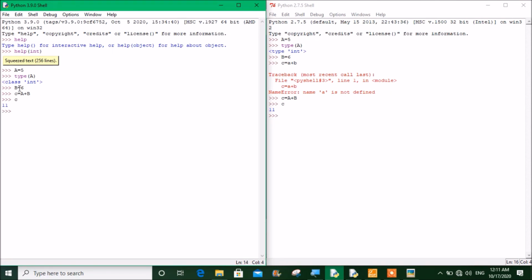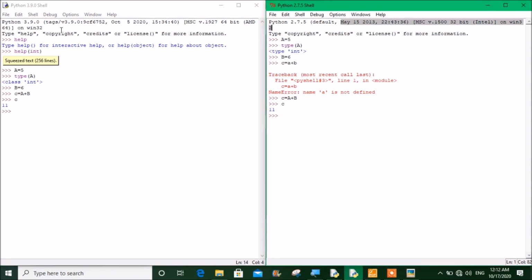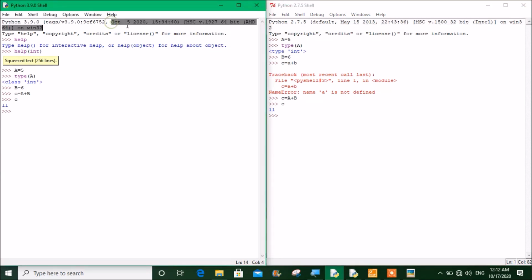Okay, that means it is very clear that whatever basic, built-in programs we learn can be run in Python 2.7.5 and also Python 3 and above. Python 2.7.5's release date is 15 May 2013, and Python 3.9's release date is October 5, 2020. So Python 3.9.0 is very recent. If I want to program basic things, I can use either of these two. Let's say I am using Python 3.9 for your convenience.